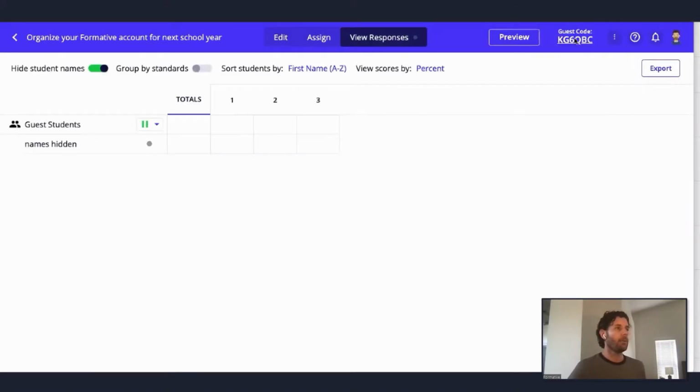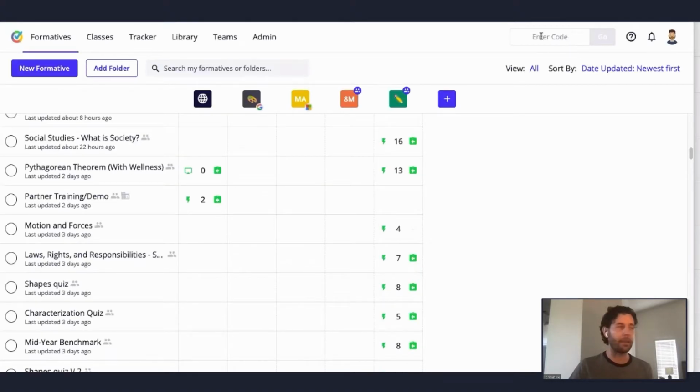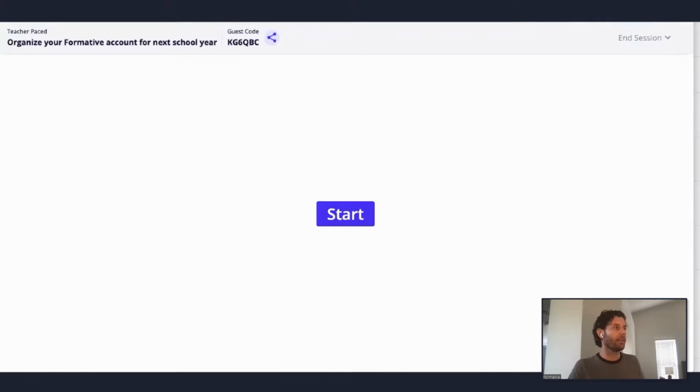So let's make sure, if you didn't get a chance, I will put that code up again. It is KG6QBC. You can enter that in at app.formative.com/join. You can also enter it from your home screen. In the upper right, there's a box that says enter code. You can pop it in there. And so we're going to go ahead and get started.